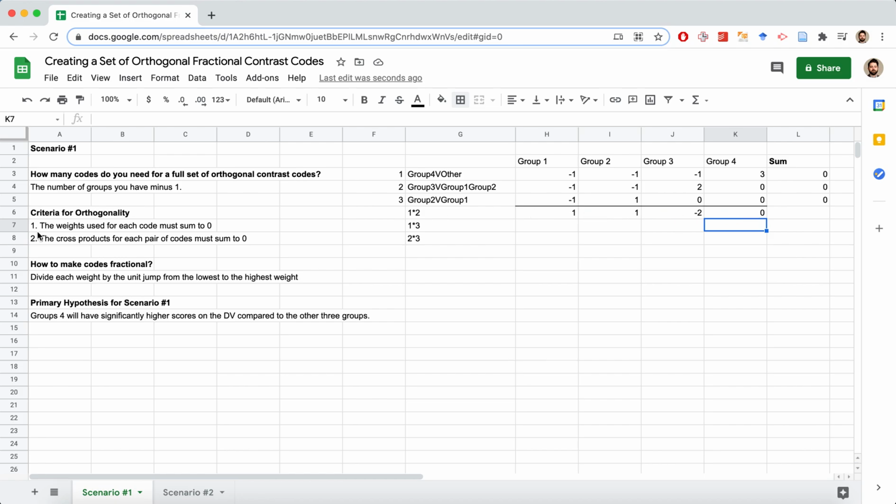So what the second criteria for orthogonality says is that these cross products must sum to 0. I can just bring this down again and see that it does sum to 0. If you add up all of these cross products, it sums to 0. You could double check this: a 1 plus a 1 is 2, this is -2, so that goes to 0. So this sums to 0, so this is good. Okay, so the sum of the cross products for code 1 and code 2 is 0, so that's perfect.